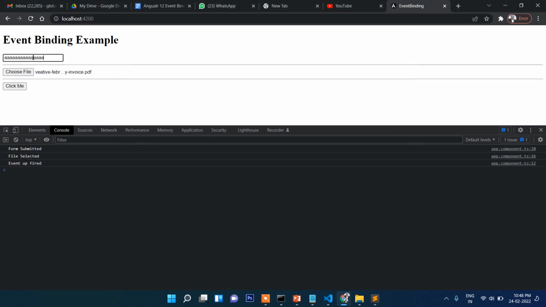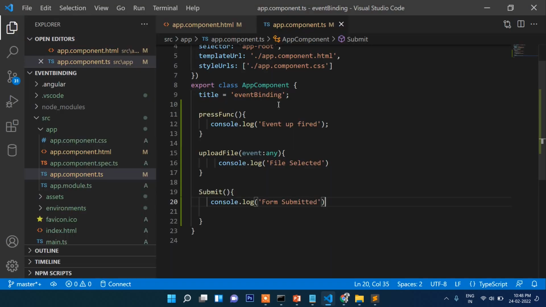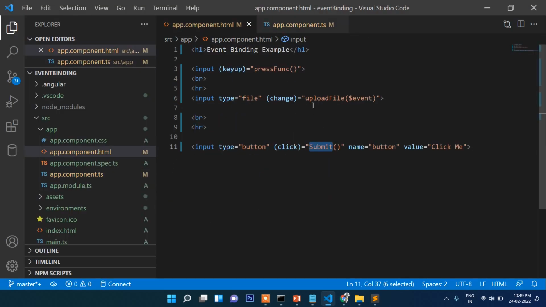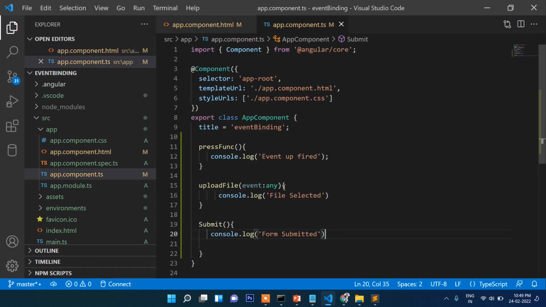So you just learned how you can use keyboard events, how you can use mouse events, and how you can use the change event with files. This is called event binding in Angular, because we are binding this event with this function in the TS file. Remember always that the event is generated from the view file, and the action is performed in the TS file. That means view to model. It is a one-way flow.